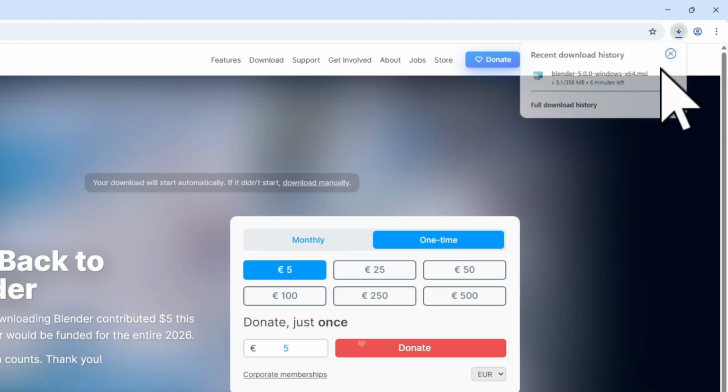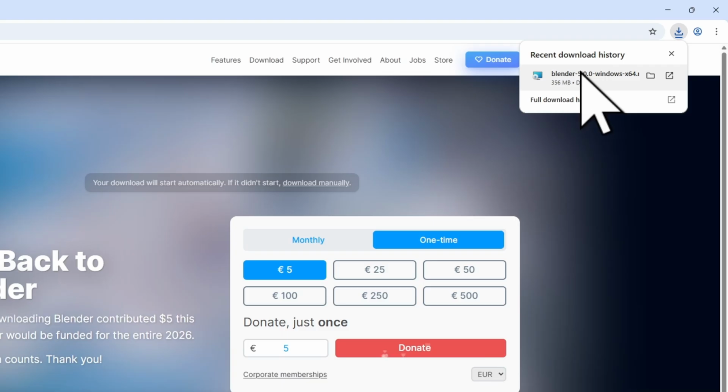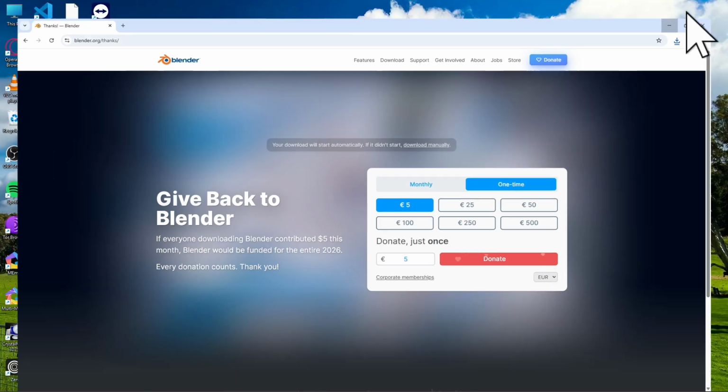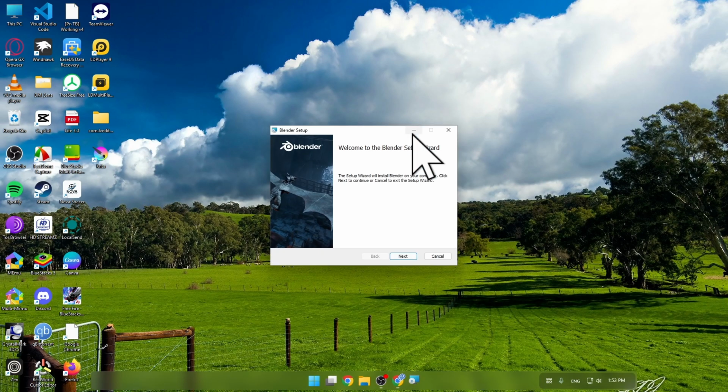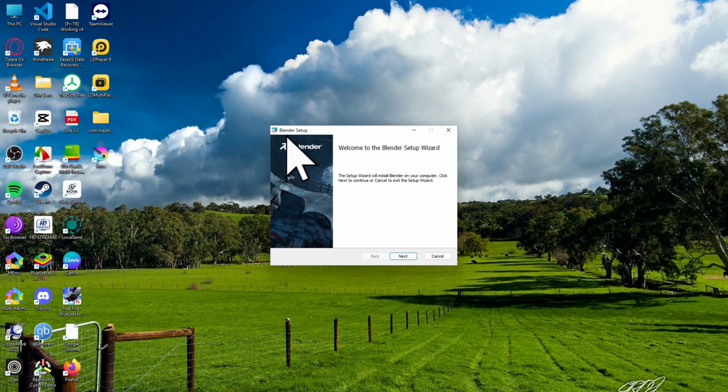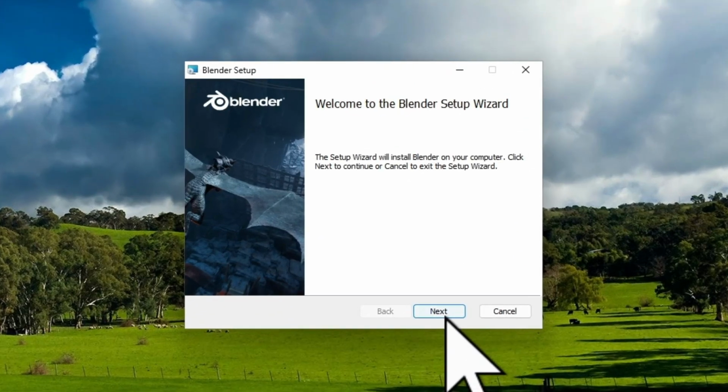And you can see the download has started, and the download has been completed. Now if we double-click on it to install, and minimize the browser, it will come up with the Blender setup wizard. We can simply click next here.